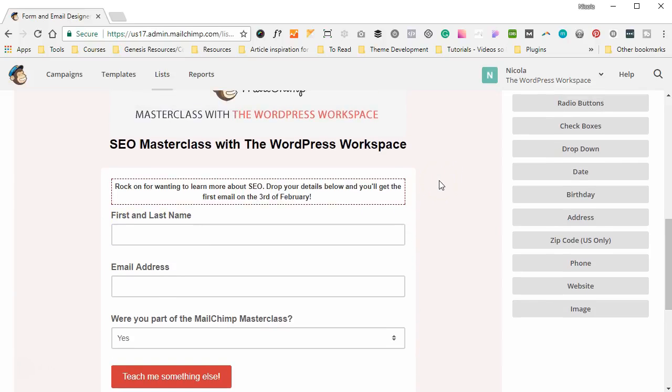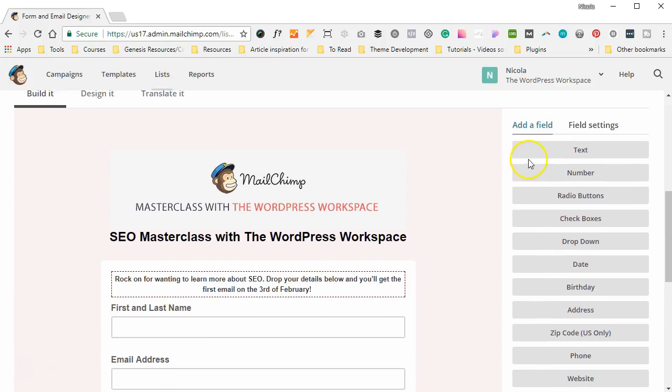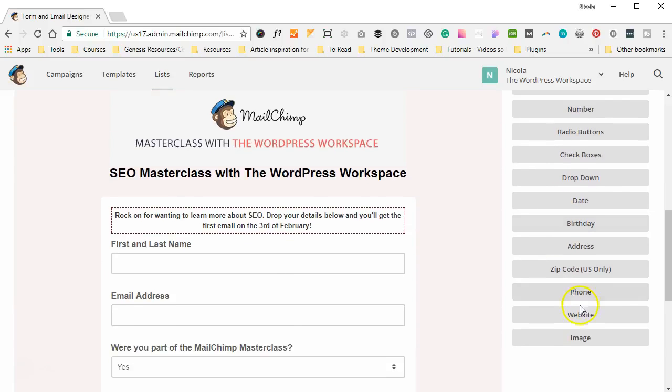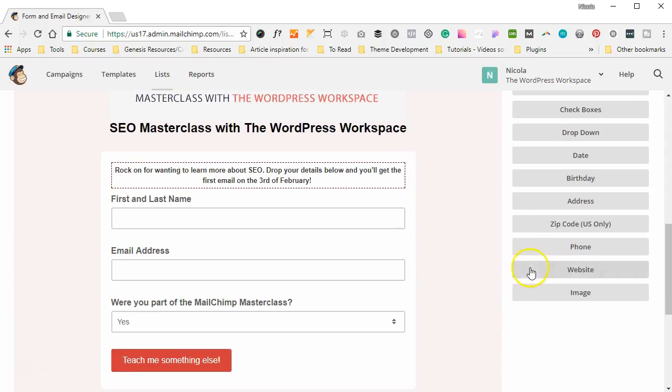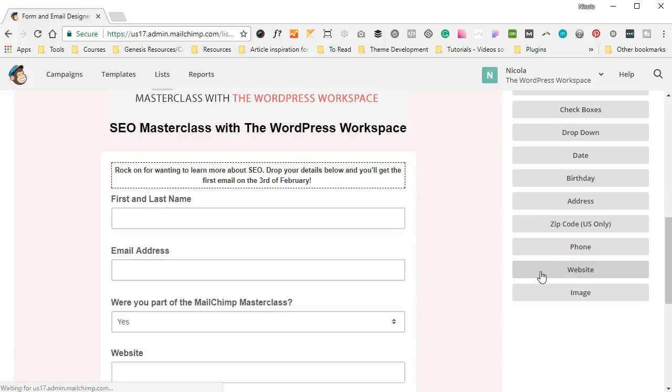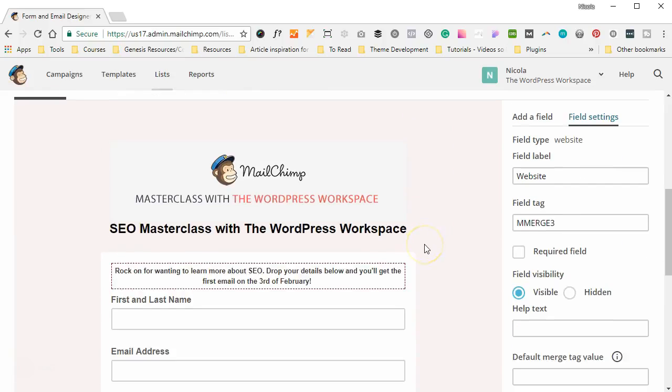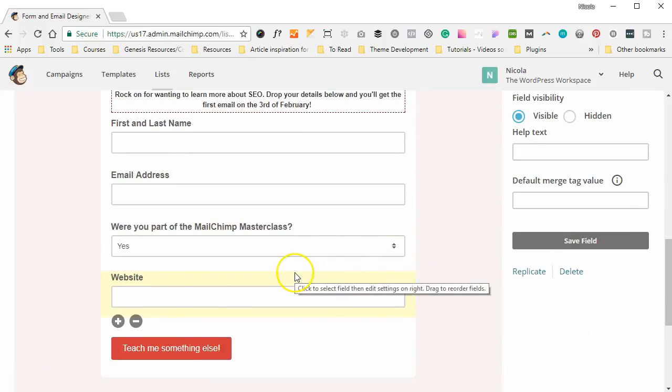So other things you can add in, if you look to the right-hand side over here, are text, numbers. You might want to get a person's telephone number. You might want to get their birthday, their address, there's phone as well, and their website. So what you can simply do is, let's say website, and you just click on it, and as you can see, website has been added to the bottom.